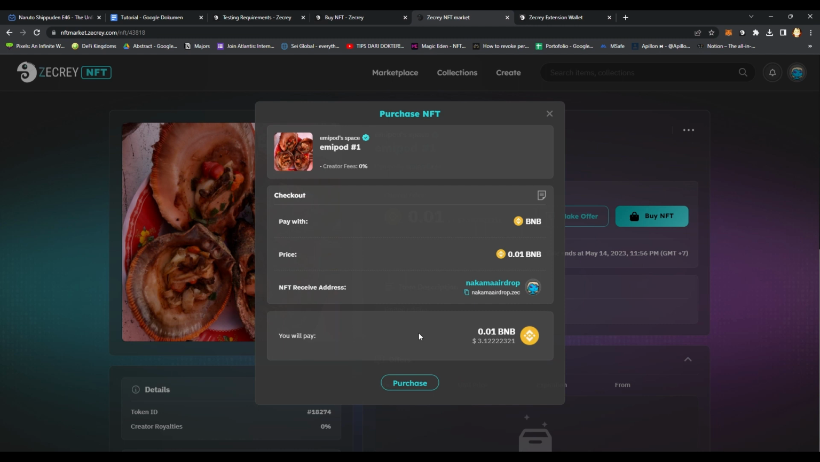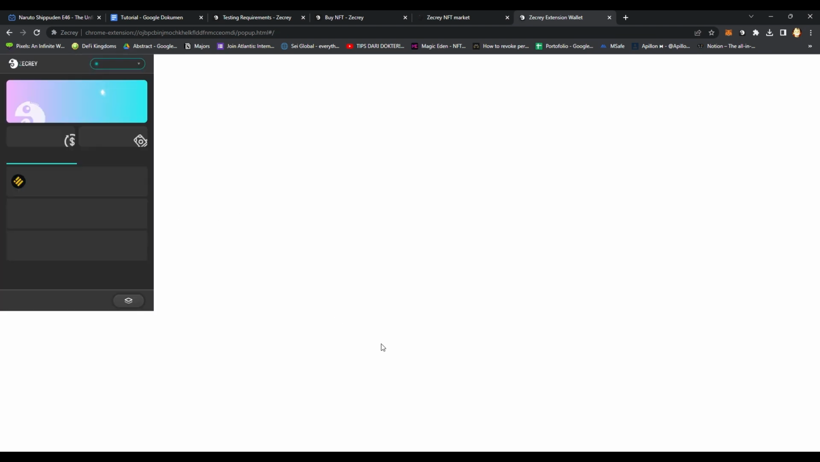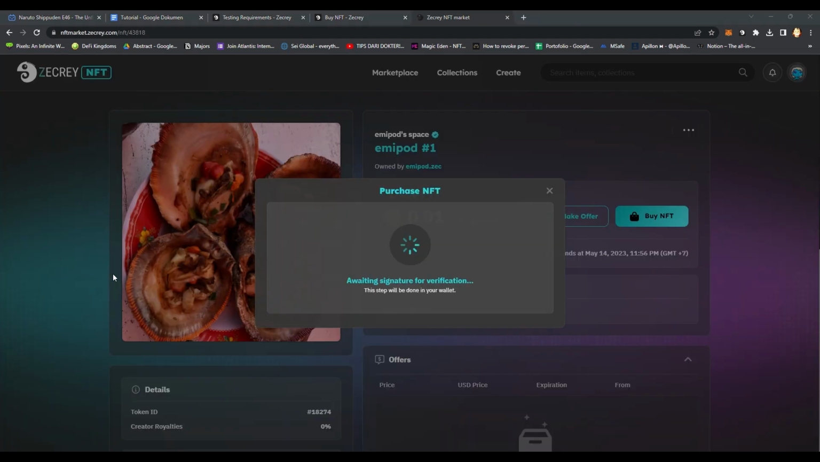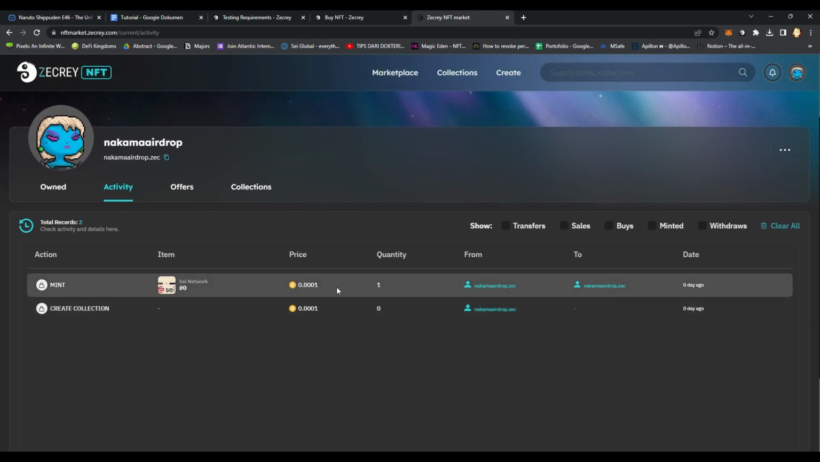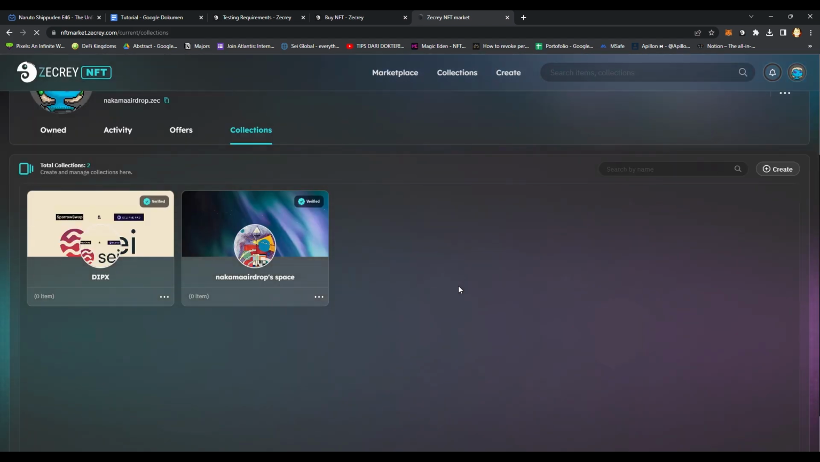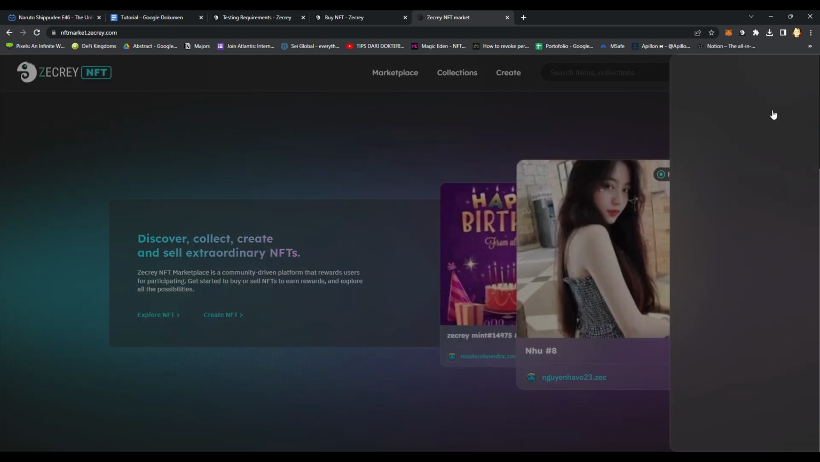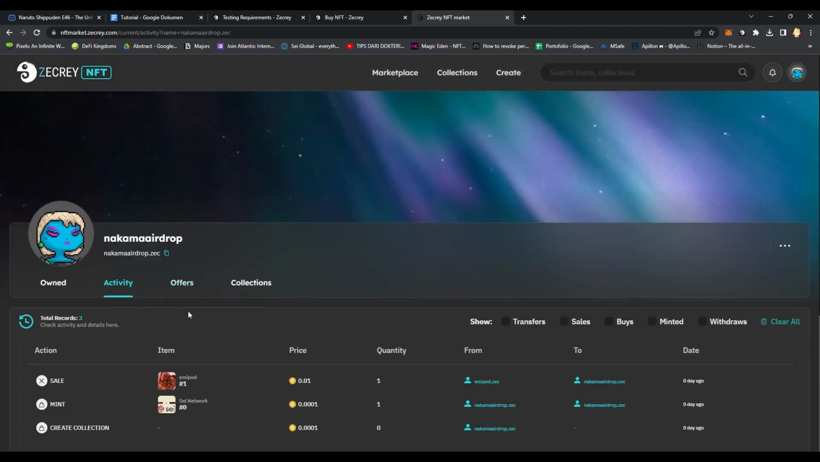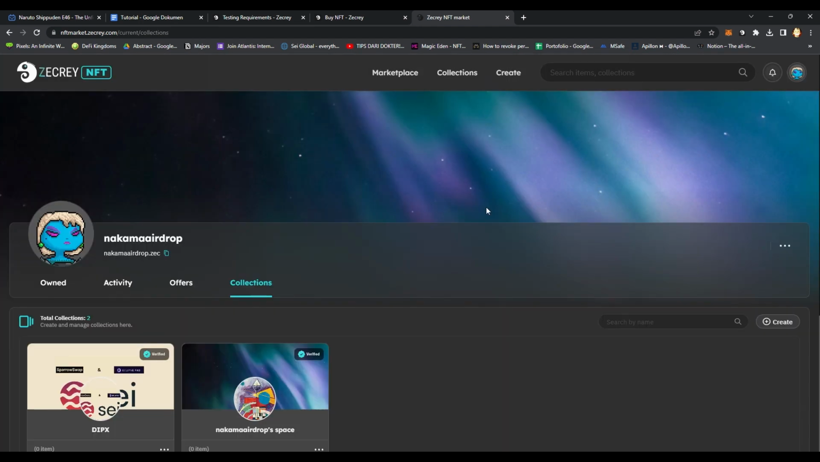Again, click buy NFT per case. Click confirmation. Okay, it's success. Click check. Go to collection, just refresh activity. You can see camera buying it. Just refresh, press game activity. You can click this. Try to check again my collection.